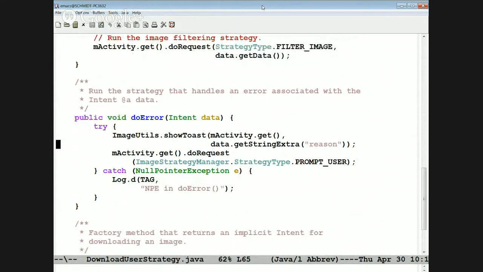Notice, by the way, when an error occurs for anything other than the prompt user strategy, we go back to the prompt user activity. So whenever anything goes wrong in downloading, filtering, or displaying an image, we go back and reprompt the user again. So that's kind of how we get back to the initial starting point of this application.